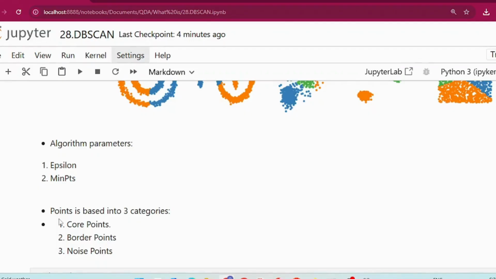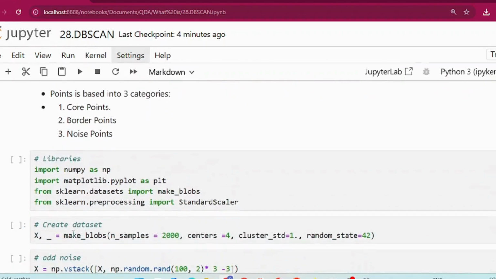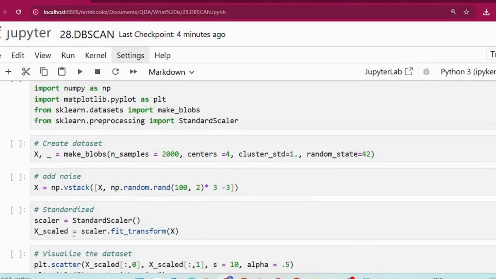Now let's move to the implementation and set up our environment. Make sure you have the NumPy, Matplotlib, and scikit-learn libraries, so I will install or import those libraries. Now let's talk about the dataset. Instead of the iris dataset, we are going to work with a more complex dataset, the make_blobs dataset, to which we will add noise.